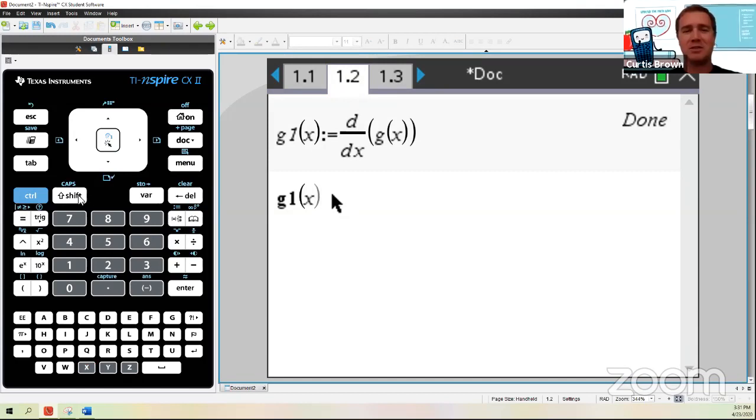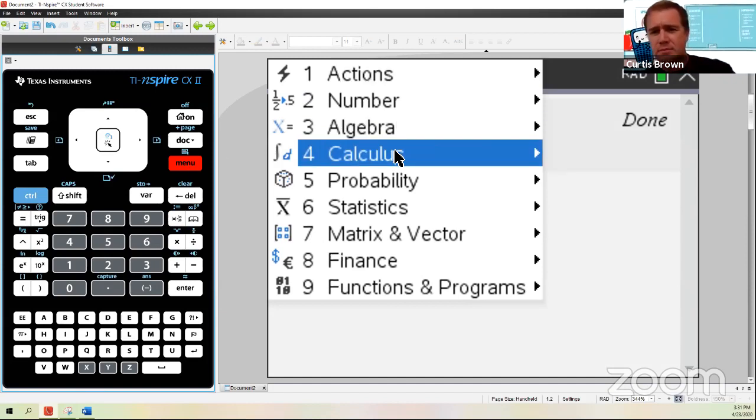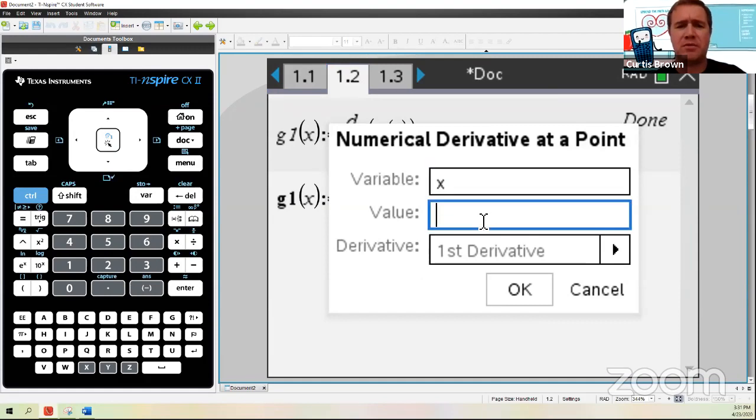Define that as a numerical derivative at a point. Okay. Control, define as the numerical derivative. So you want to go menu, calculus, numerical derivative? Yeah, and now you should be able to define it as a point. As X? At X.